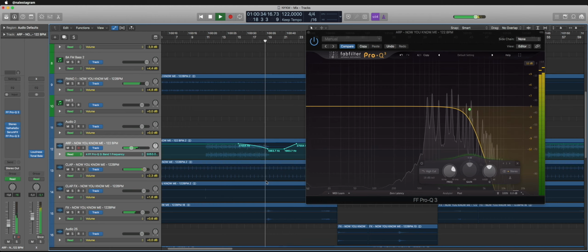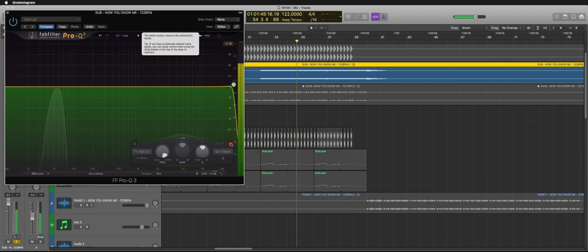So I'm not sure why the sub in the original channel is like this. That's interesting, because here it appears to be in the right range, but in the drop it was too low. So it's a little bit weird.